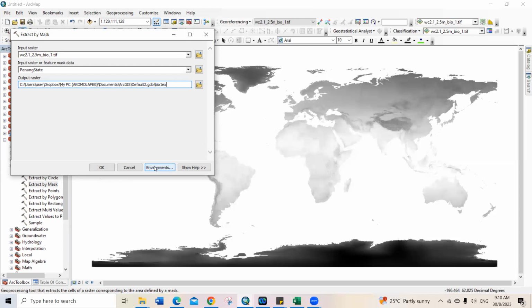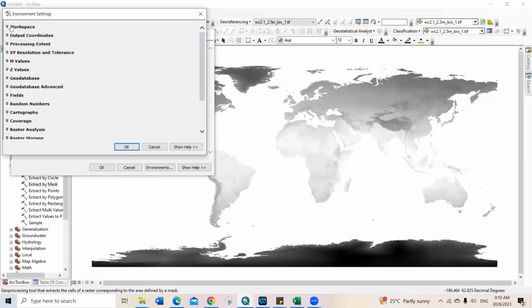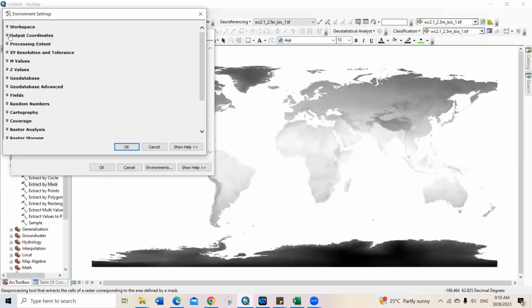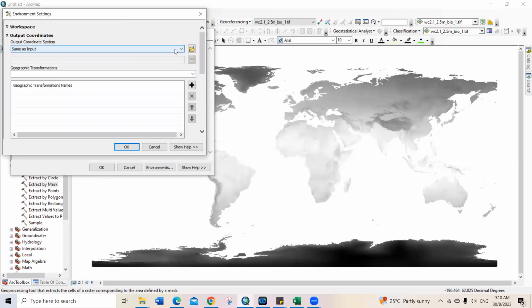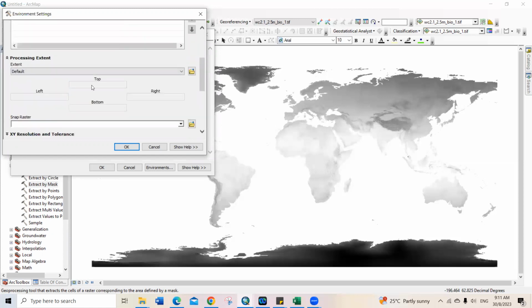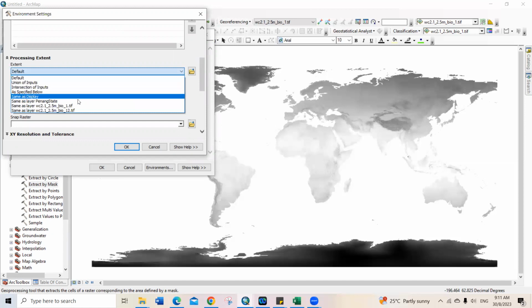I need to show you this. Go to environment, click on environment, then click on the workspace. No, not workspace, output coordinate. Click on output coordinate, then you indicate here and say same as the layer of the location that you have chosen. All right, then you scroll down again, click on processing extent. Processing extent, also make sure you set it as same layer as the location you're interested in.